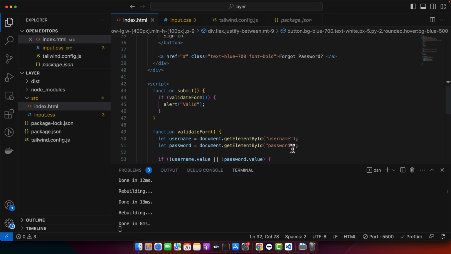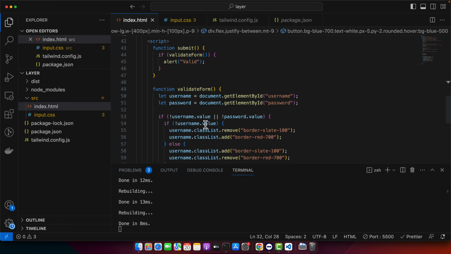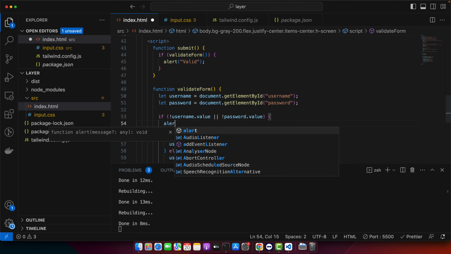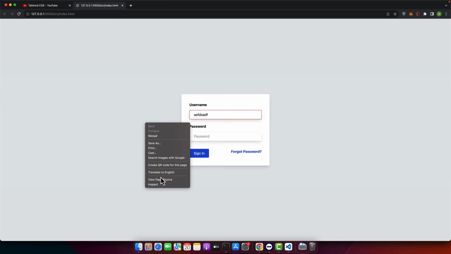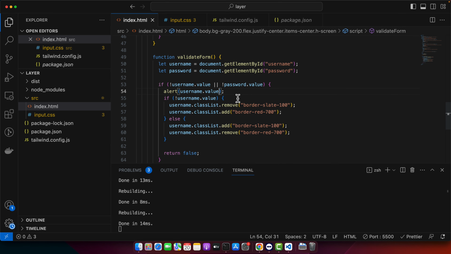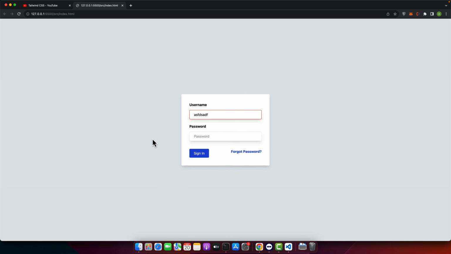So let's see what is wrong here. Let me alert the value. Right now it is empty. I click on that, but okay, so actually when it is valid, then it will never come in this section.